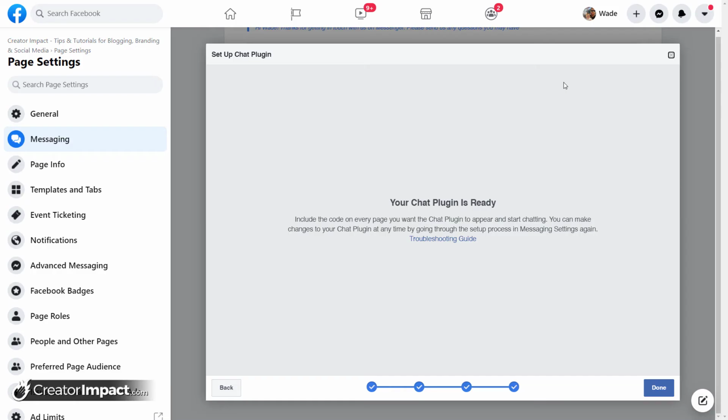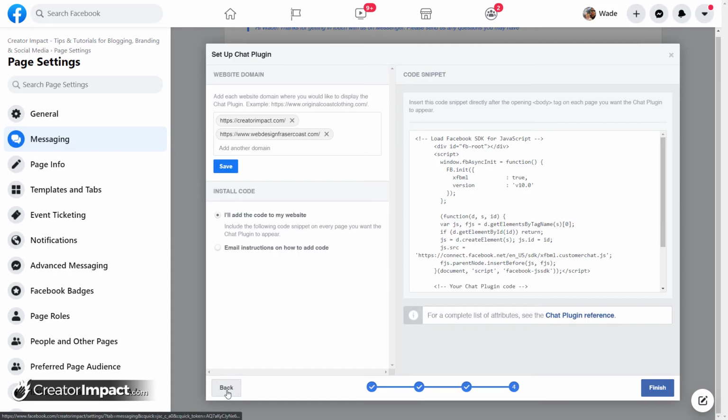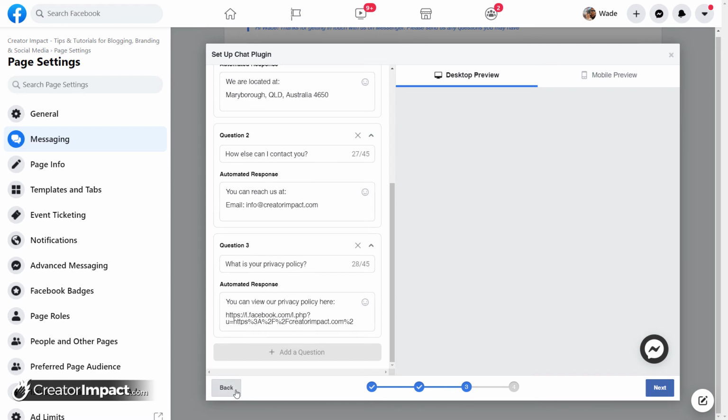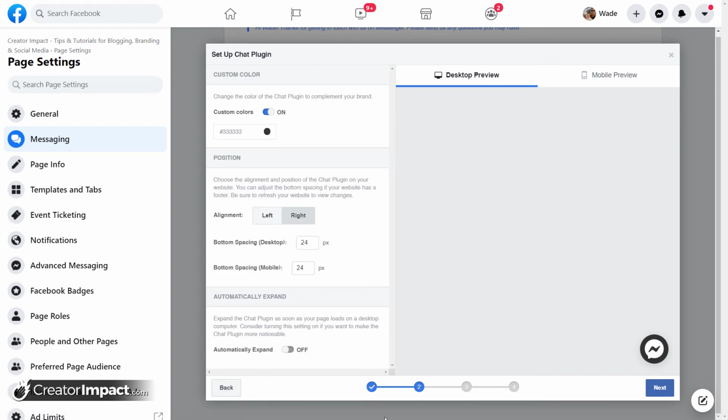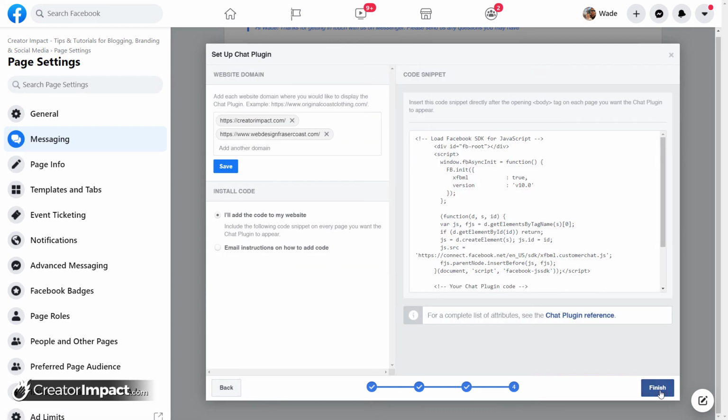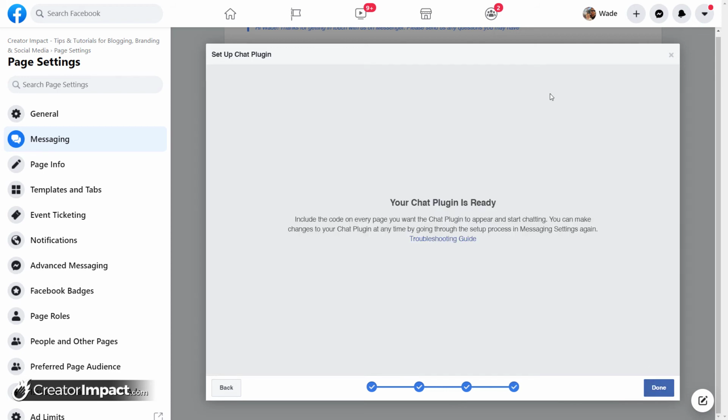I'm actually going to go back to Facebook for a second, and make sure automatically expand is turned off. So we're good there. Copy again. Finish. All right. So that's how you get it onto a website without the Divi theme.